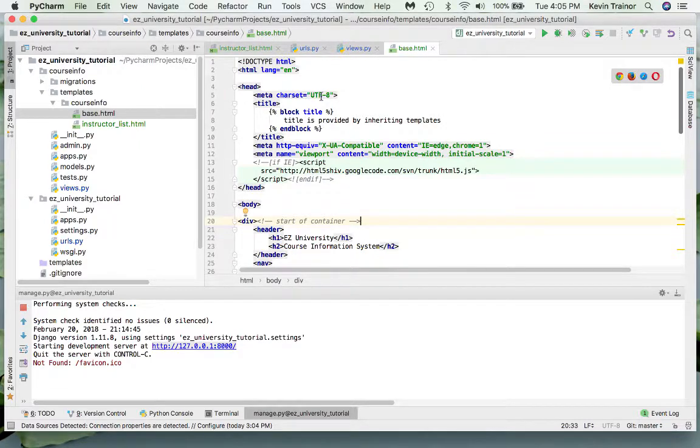Of course we've got the doctype and the HTML. We've got the meta things. We're going to pull the title in from a block of text in our child template. This is just really a comment. The blocks in our child template, there are more than one. There's one called title and there's one called content.